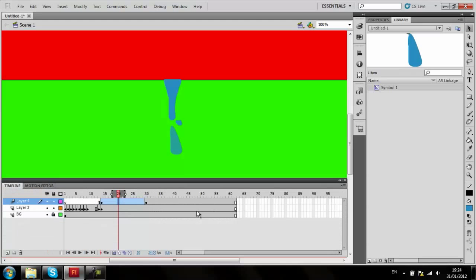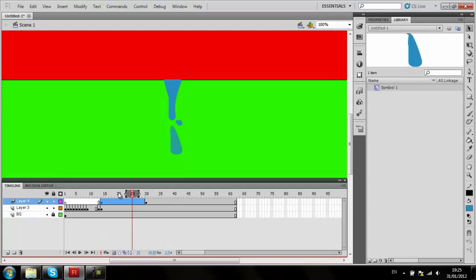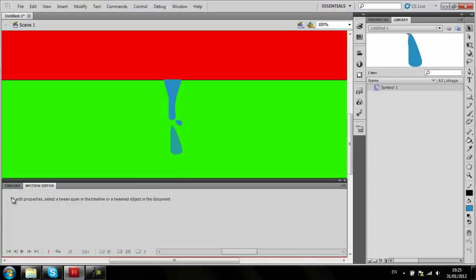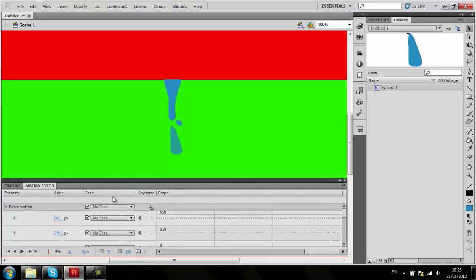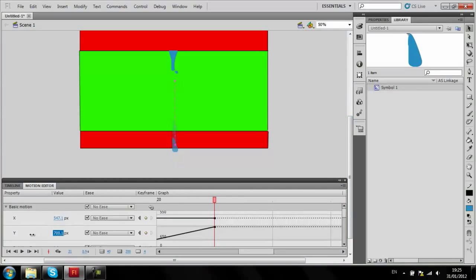Double click on the motion thing, whatever it's called. And you're going to click the slider, and at the start, you're just going to leave it at what it is. And then when you go to the end of your motion tween, on the Y axis, drag it all the way down to here.